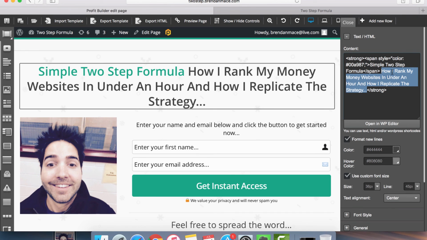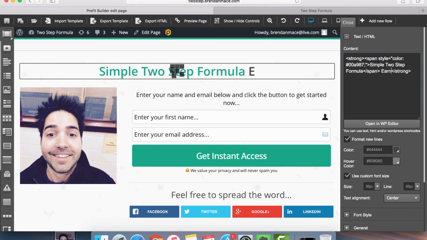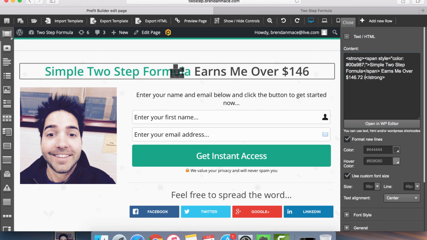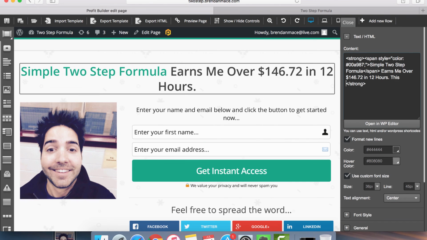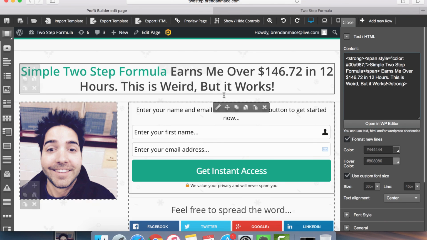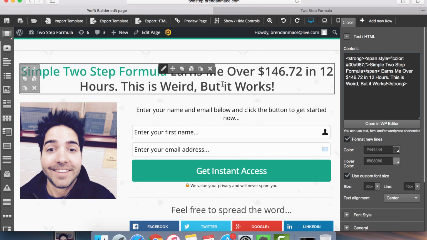So we want to erase and replace this, how I rank my money websites, and replace it with: earns me over $146.72 in 12 hours, period. And then, this is weird, comma, but it works, exclamation point. So we have simple two-step formula, earns me over $146 in 12 hours. This is weird, but it works.